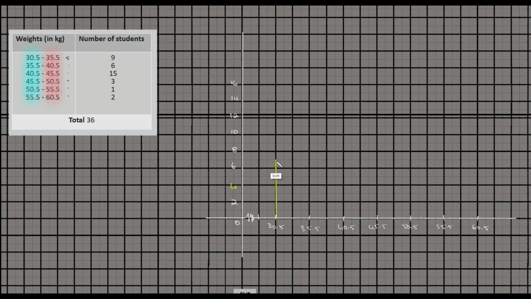First value is 9, right? So 9 will come over here. Then 6 is still here. Then 15 is still here. Then 3 is still here. And 1. And 2. Right? So this is your x and y axis.